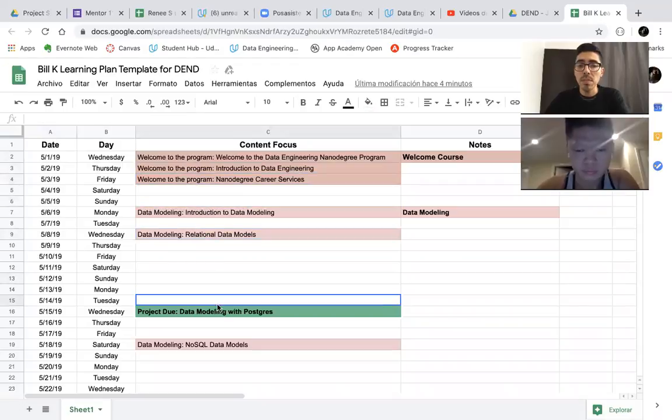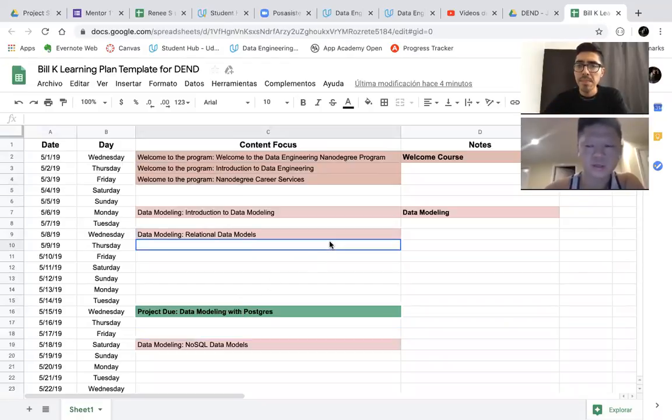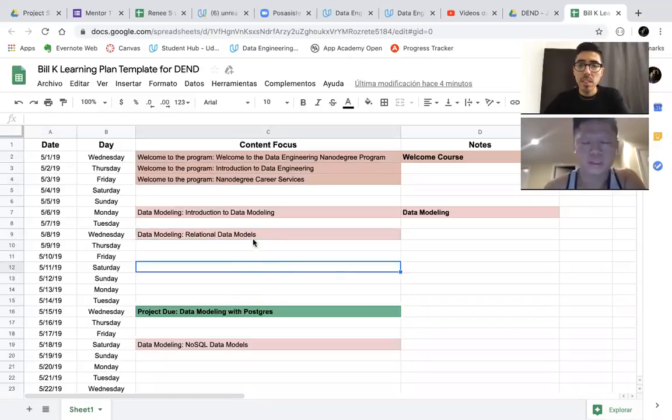Have you taken a chance to see the program or start with some lessons, or are we starting from the first lesson? I already finished the data modeling lesson, but I didn't finish the project yet. I finished the first lesson, the whole data modeling lesson.